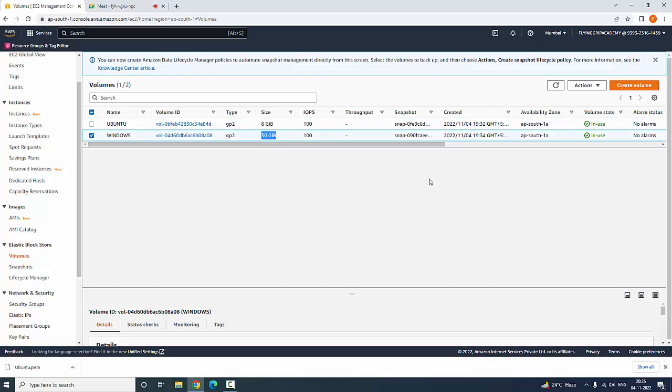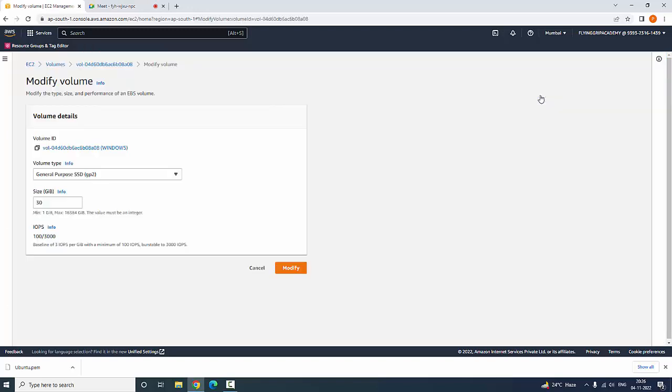Now what I am going to do is click the actions, and I want to extend the volume. So now here I have clicked modify volume. Once I click modify volume, here you can extend the size of the volume. Here 30 GB is the size of the volume.